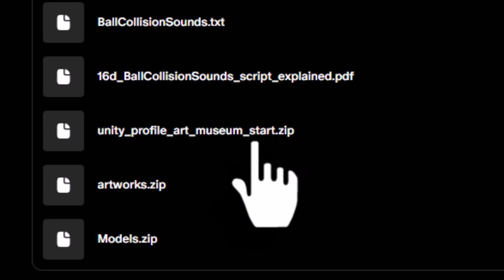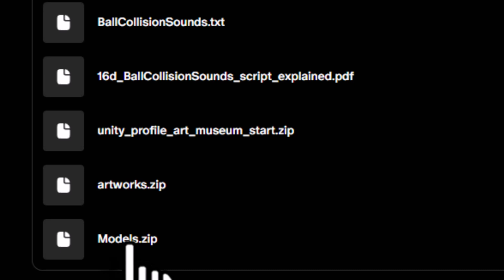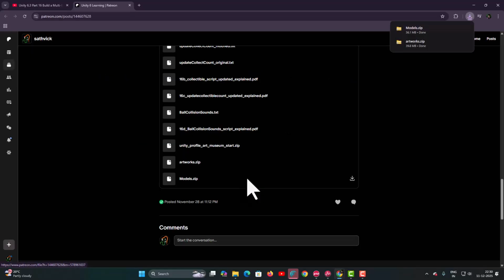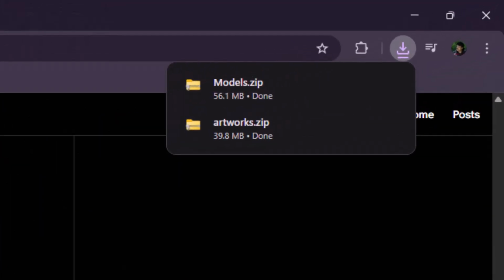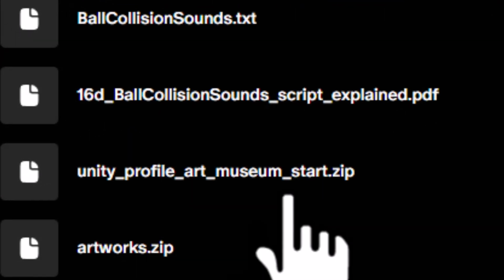This file is around 1.7 GB. Along with this, I also want you to download this artwork.zip and also this models.zip. If you are working from your previous project, then use only these two files, and if you don't have the previous project files, you can download this 1.7 GB file.